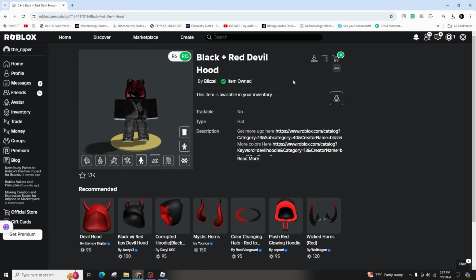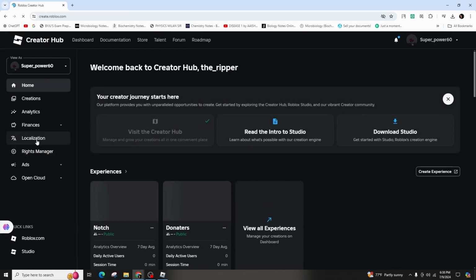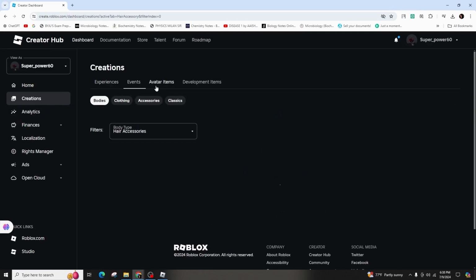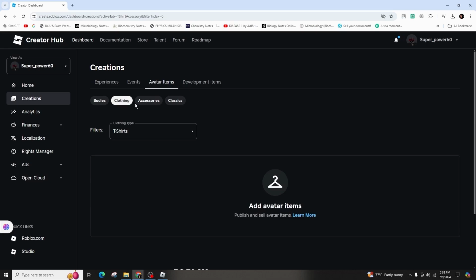To sell collectibles or limited items on Roblox, you need to have a premium membership. You can also sell your creations such as shirts without a premium membership. Set the price for your item considering factors like average price and marketplace fee. Once you set the price and complete the process, your item will be listed for sale.